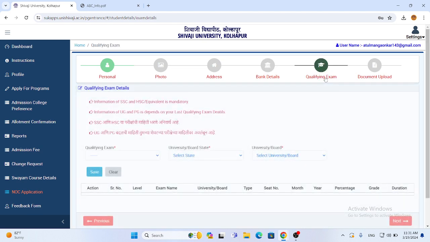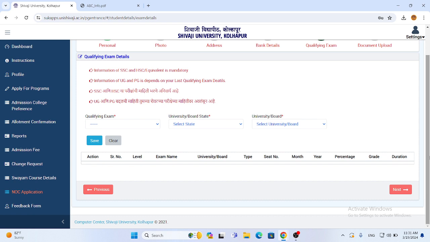Next is the qualifying examination. You have to mention here all the details starting from SSC. Remember, read these four red-line instructions carefully. Information of SSC and HSC or equivalent is mandatory. Second, information of undergraduate and postgraduate depends on your last qualifying exam details.